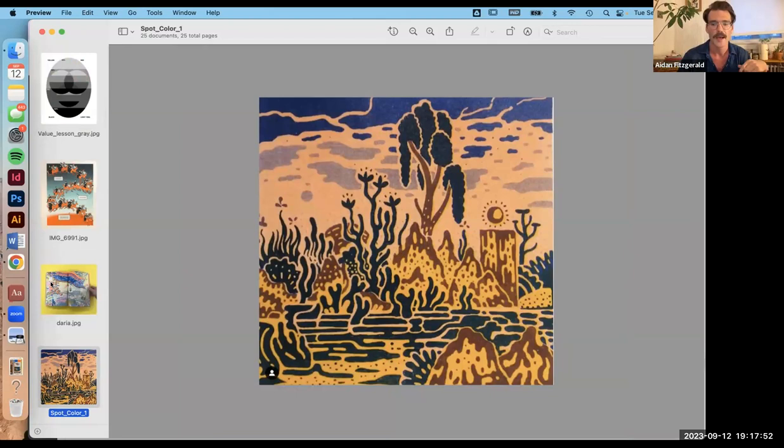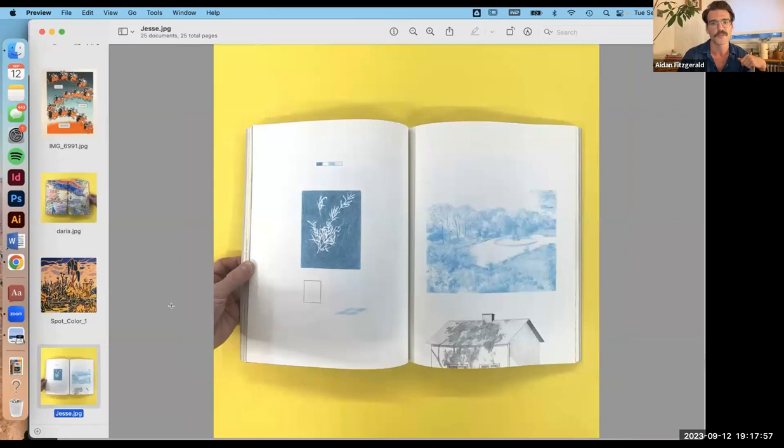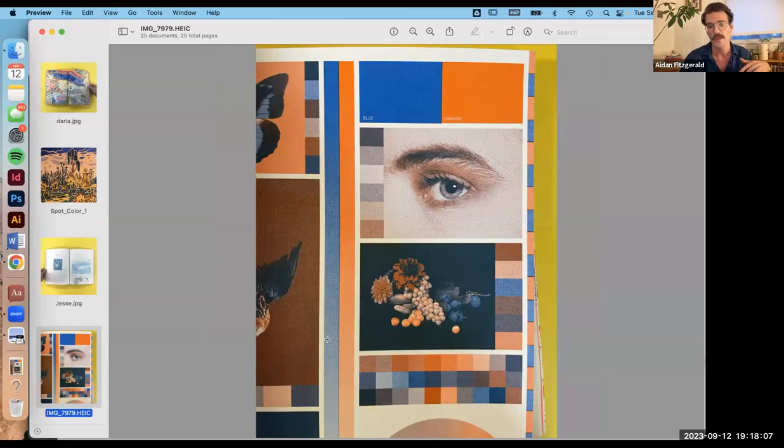And so moving on from spot color printing, we get into duotone printing, both for drawings. Here's a piece by Jesse Eng. And then also for photos, right? So here is a two color print in blue and orange. When we're learning about two color printing, specifically duotones, we're going to learn how these colors interact and how to set up our files so that we can make prints like this, right?